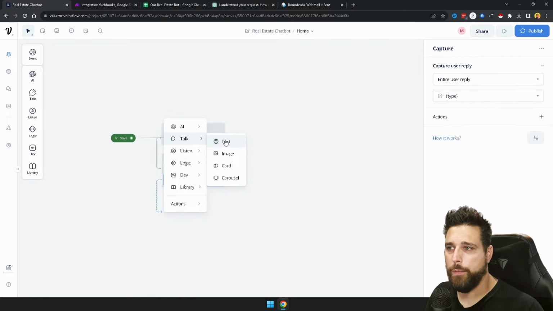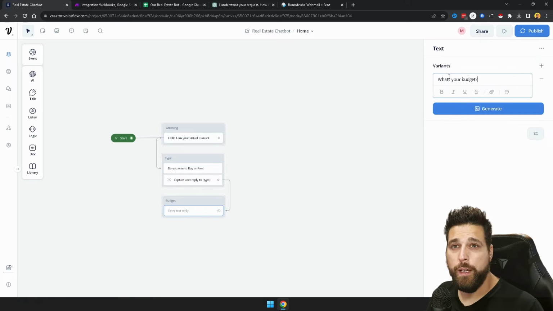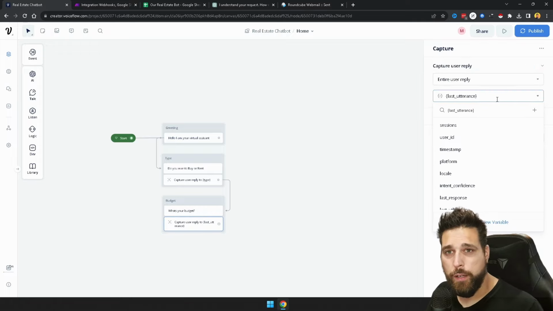And we're going to go talk, and we're going to go text. The next one is going to be budget. And we're just going to fill out the same again. In here, I want you to put what's your budget. And we're going to create another listen with a capture. And this one, you're going to want to select budget.